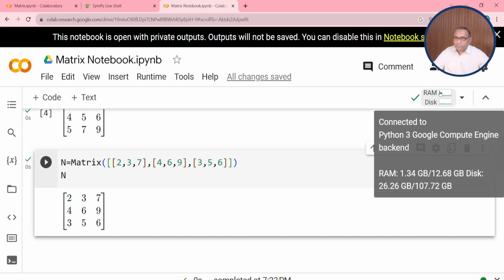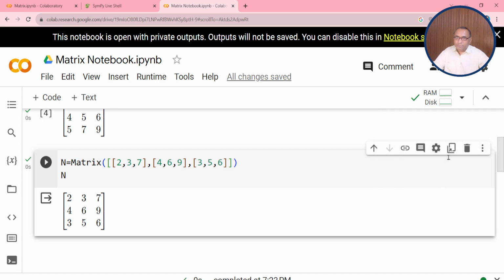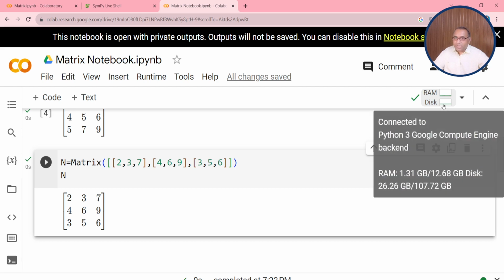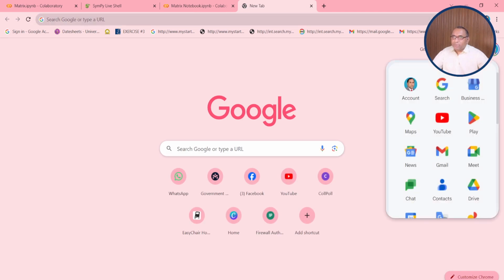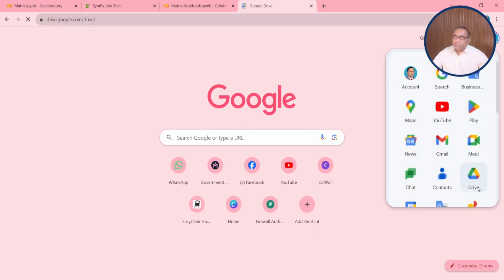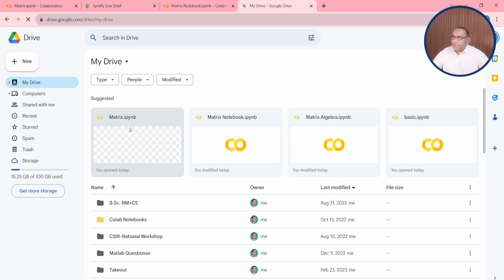RAM used is 1.34 GB out of 12.68 GB, and the disk space is 172 GB, of which 26.26 GB is used. Now the most important thing here is, if you want to check these files, you can go to your Google Drive. You can see this is the Google Drive, and in it, yes, this is the matrix ipynb lab. This is the matrix notebook. This is matrix algebra and basic.